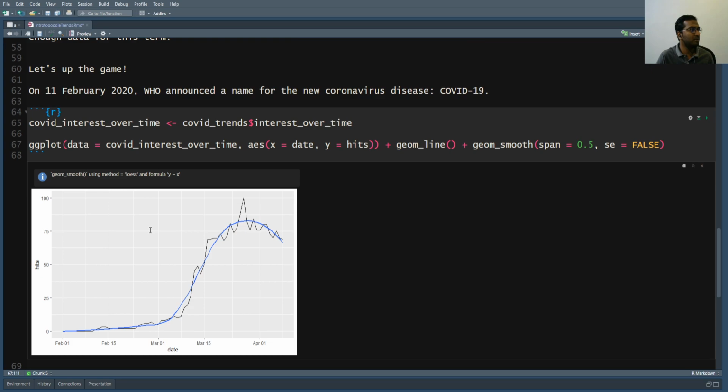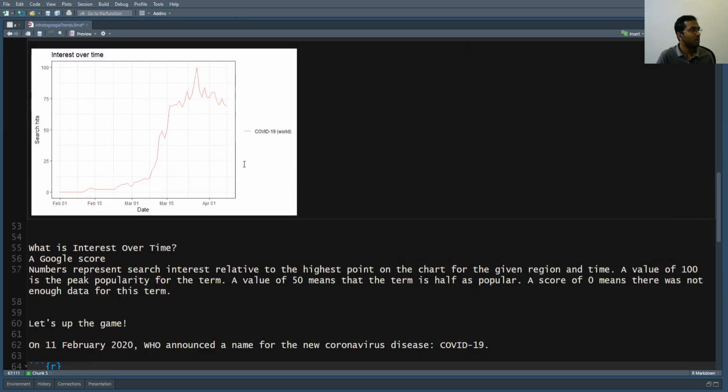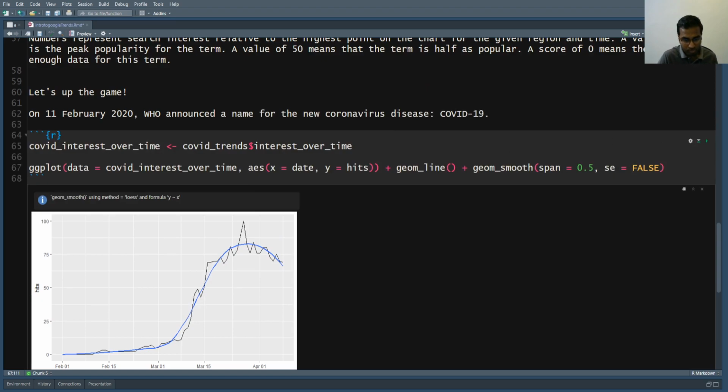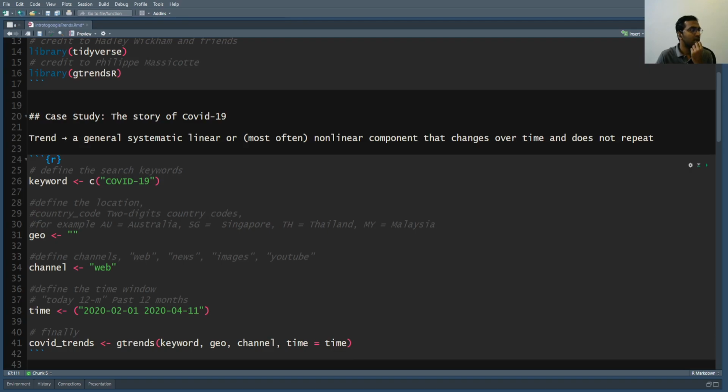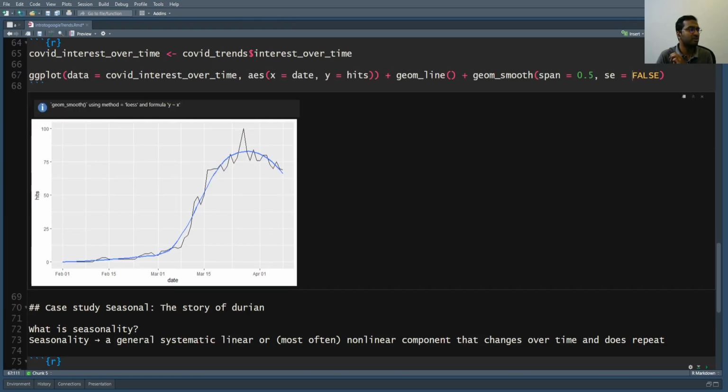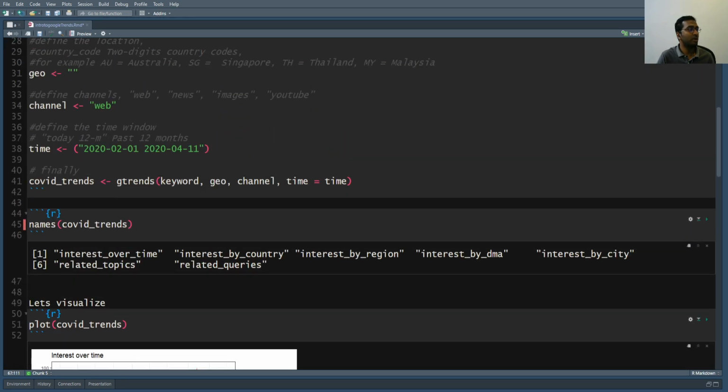Alright, so the main idea is what trend actually means. Okay, so let me show you. As I said earlier, trend is a general systematic linear or non-linear component that changes over time and does not repeat. I have a feeling we are not sure, but for now this is the trend here. And if you really want to check whether this is not seasonal, you can go way back, like 5 years or 4 years or something like that.